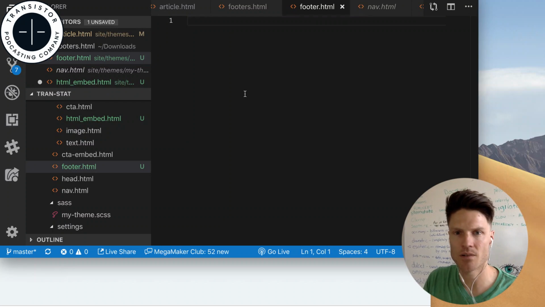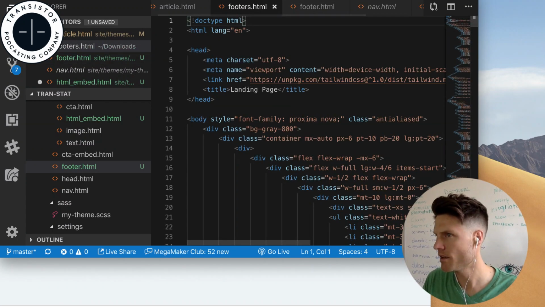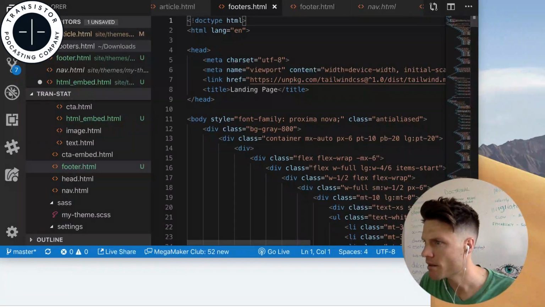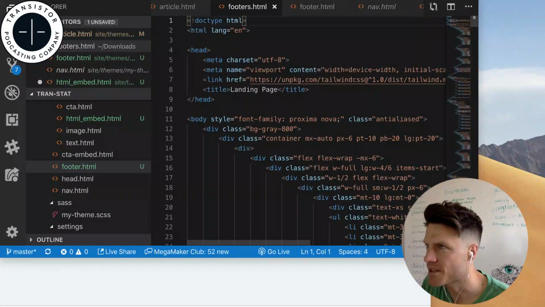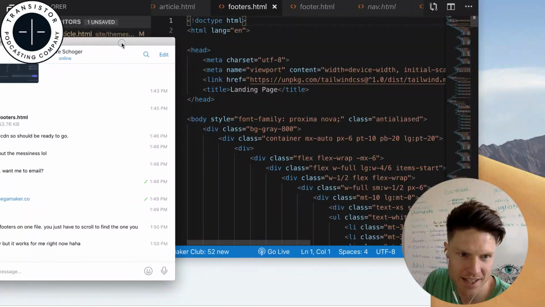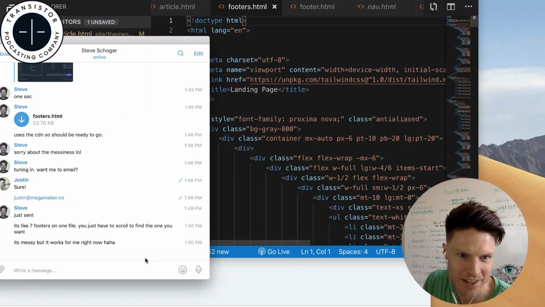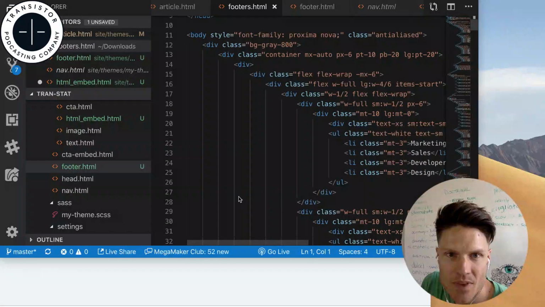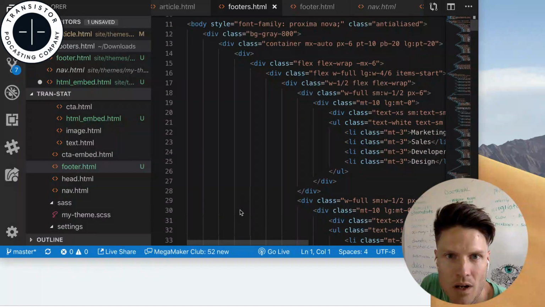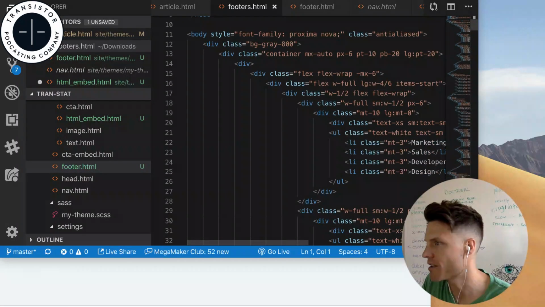Okay, so yeah, it's like 7 footers in one file. Okay, so Steve's saying it's like 7 footers in one file. You just need to scroll to find the one you want. It's messy, but it works right now. So let's find the one I want here. Actually, we should open this sucker up, eh? Actually, view it.